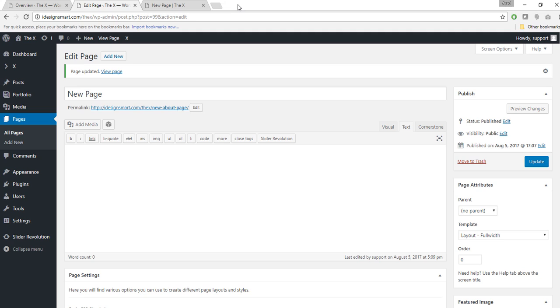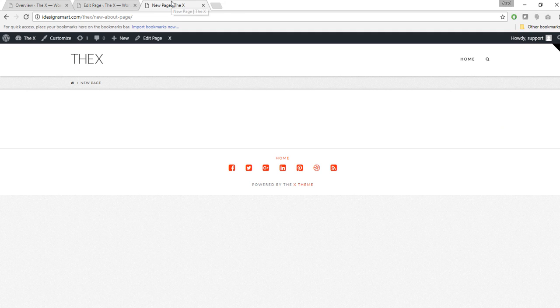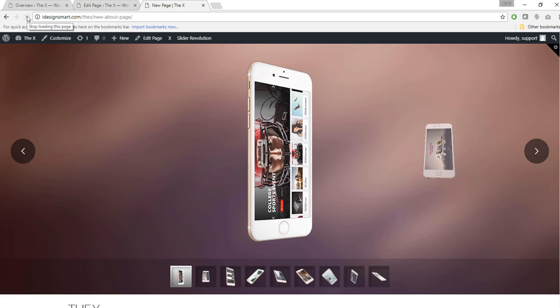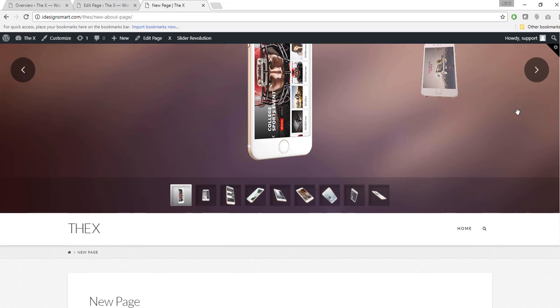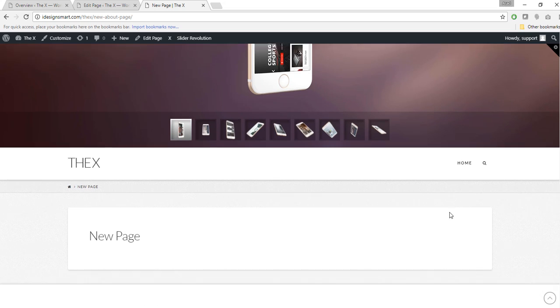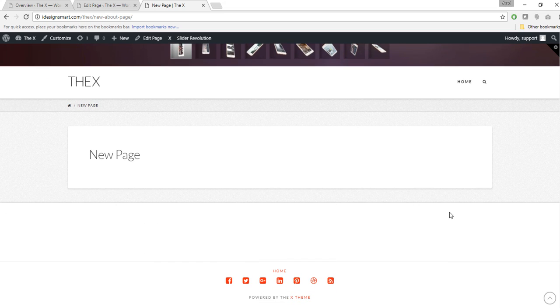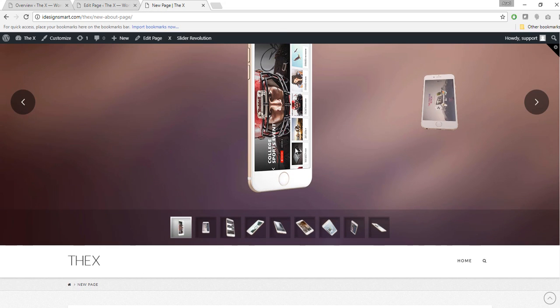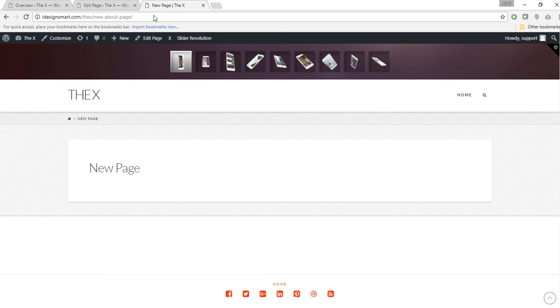Just to recap quickly, if you don't know how to create sliders, it is in my previous video, so you can take a quick look at it. Now you can see the sliders at the top, then my logo, then the menu, and then the page. So that is how you work with that, and I showed you how the page templates work.